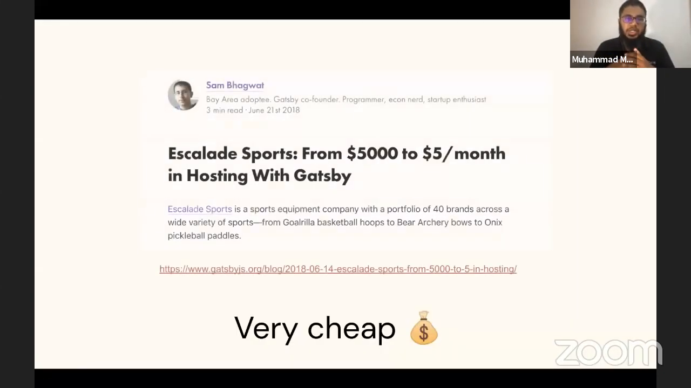And it's also extremely cheap. My personal site is a Gatsby site, and it's hosted free of cost on a host called Netlify. You can read about Sam, who is the co-founder of Gatsby, and his article where he has written that this company went from $5,000 a month to just $5 a month when they moved to Gatsby. So you can imagine how cost effective it is to host on a very cheap static server.